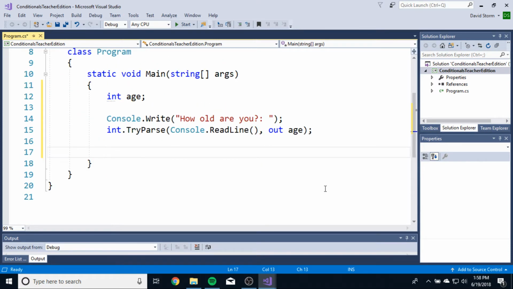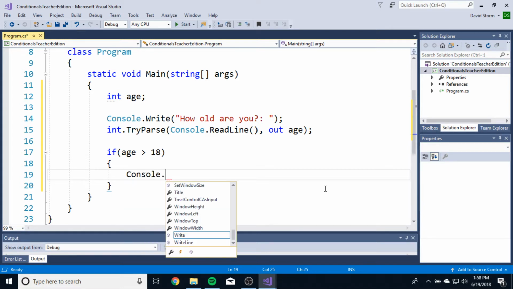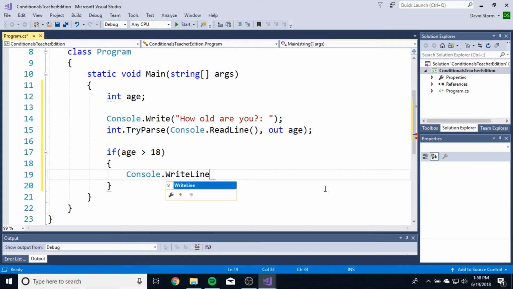And then what we're going to do is take that age and say if age is greater than 18, then console.WriteLine, you are old enough to vote.